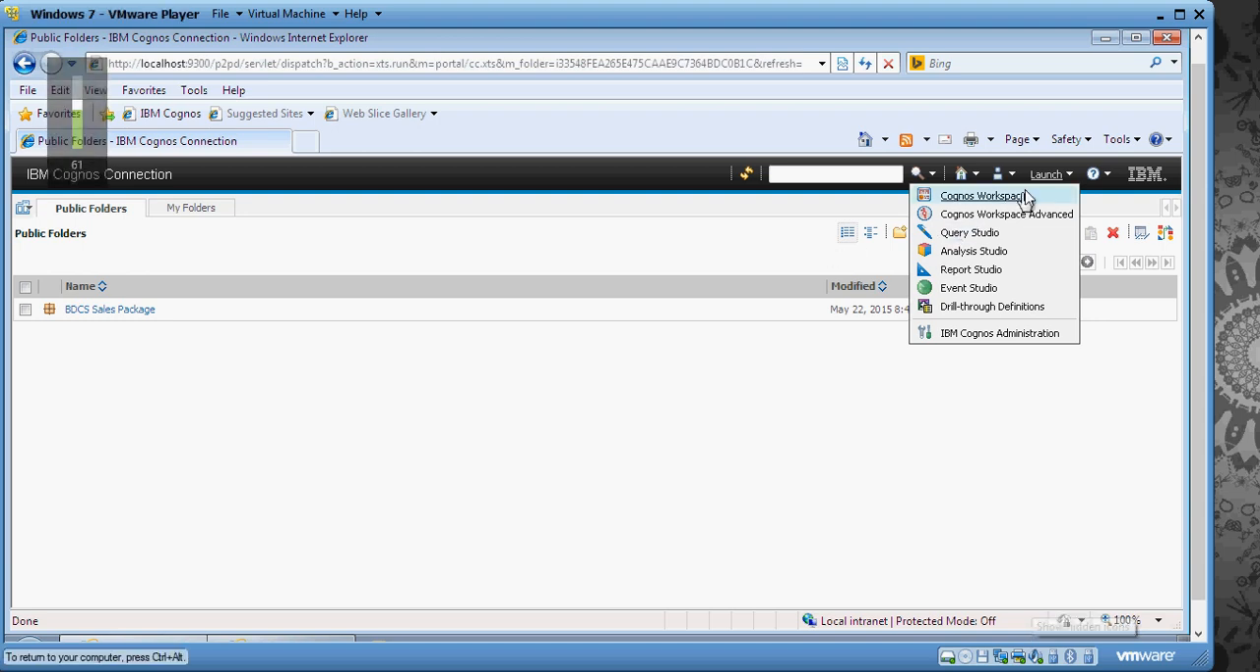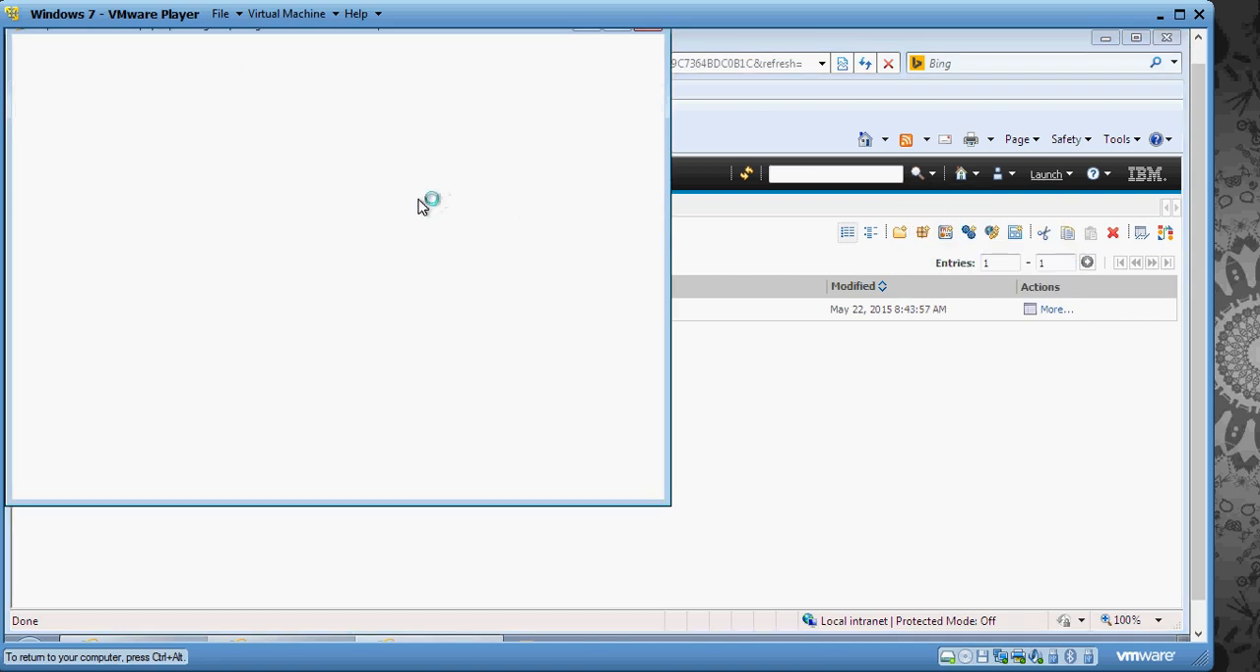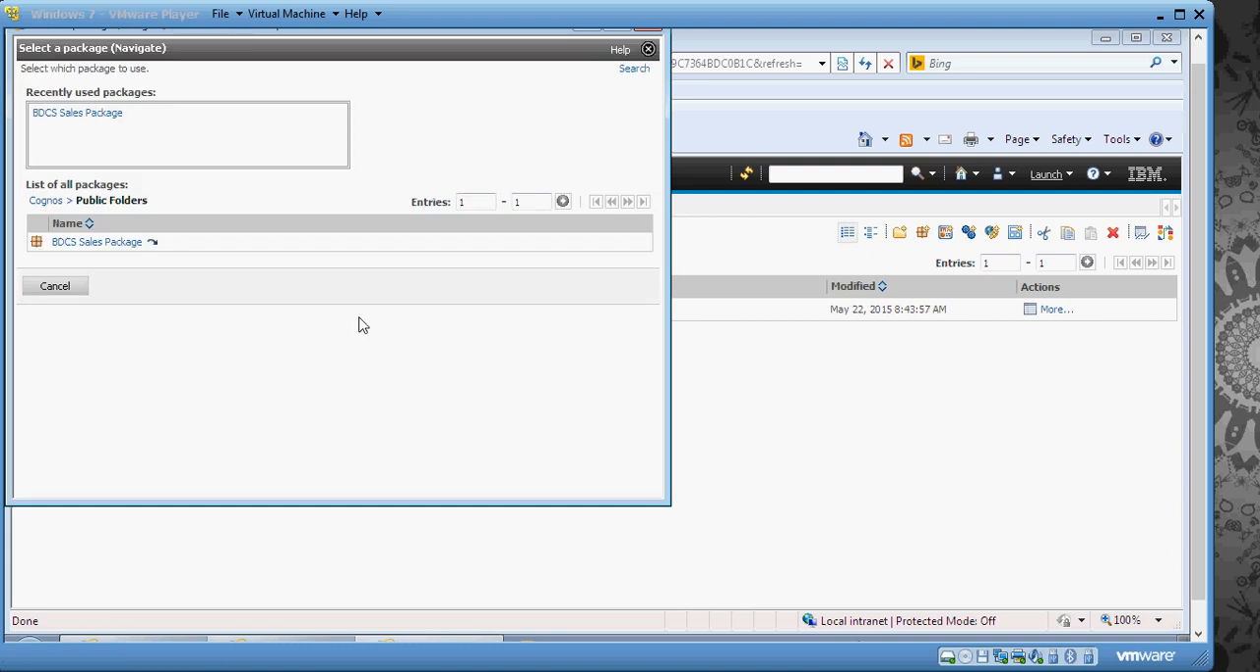Go to Launch and click on Report Studio and select a package. A package is a model which is a view to the database. It gives you access to the columns in the database which are being pulled in the framework manager and published onto the Cognos server as a package. So click on the package to open Report Studio.